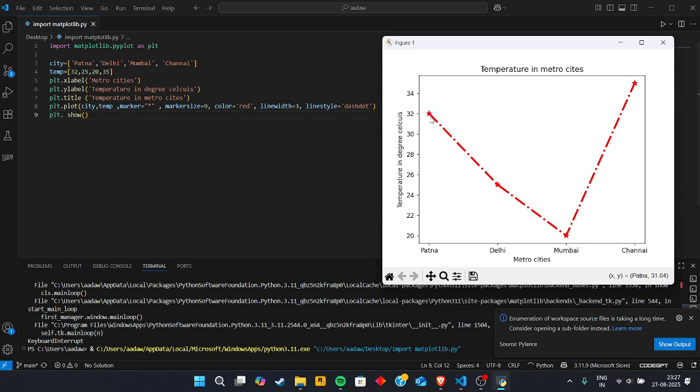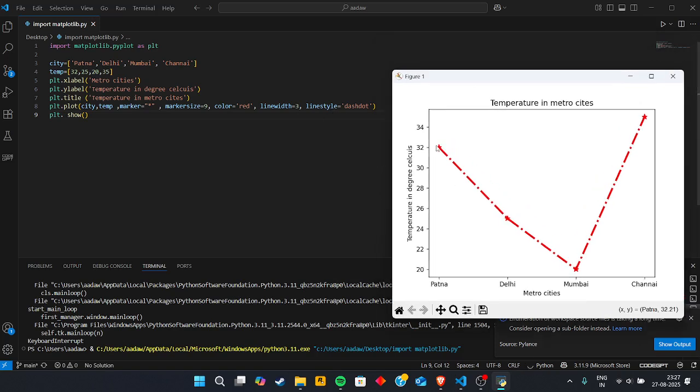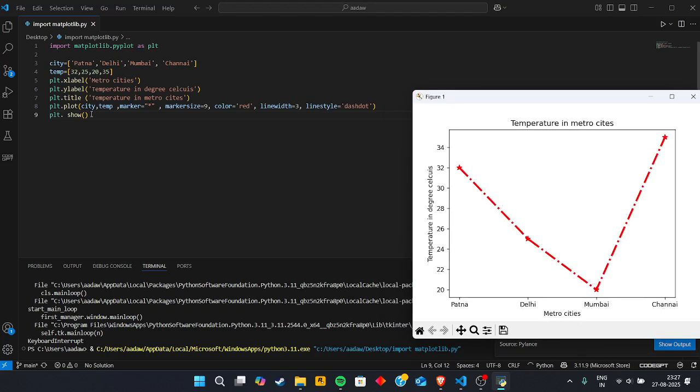And the color of this dot is red. And the width of this is 3. And the type of line it's creating is a dash dot. Like dash dot. It represents a dash and a dot, then a dash, then a dot. Now, this is quite simple, I guess.